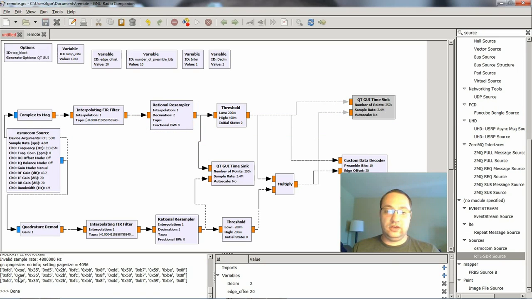So our next block in our chain is the threshold block, and the threshold block is meant to clean the signal up even more than our filters did before. And if we go ahead and remove these guys and attach it here, we can see what it does and talk about it. So the threshold block here, if the signal is below 0.2, and we saw that the signal goes up to about 1.5, so if the signal drops below 0.2, the output of this block is 0. If the signal goes above 0.4, the output is 1.